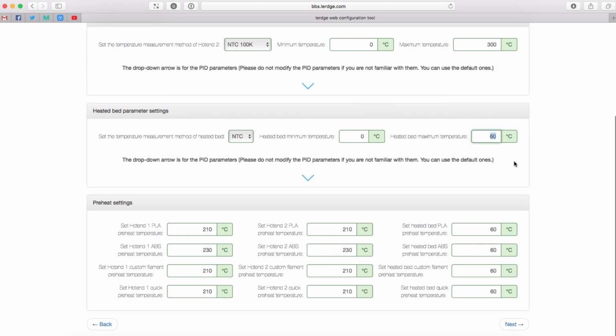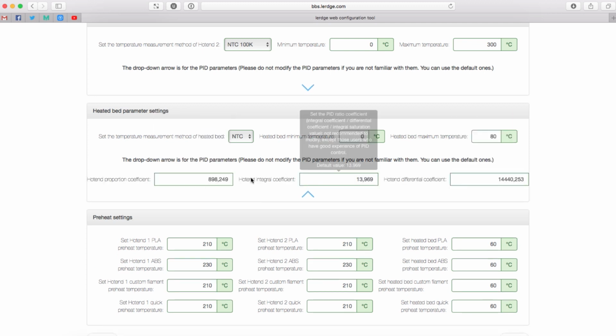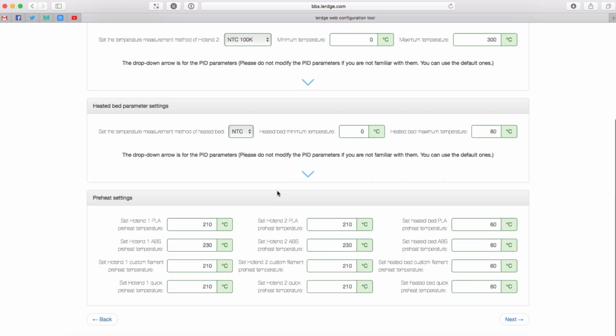I print PETG every now and then, and 80 works for me. So I put 80 as a maximum temperature. I like to go above that. I know, if you're printing ABS, you probably go above 100. Just make sure you don't touch it, because if it's more than 100 degrees, then you can burn yourself. PID, not going to change that as well.